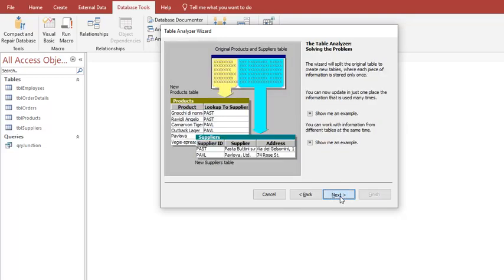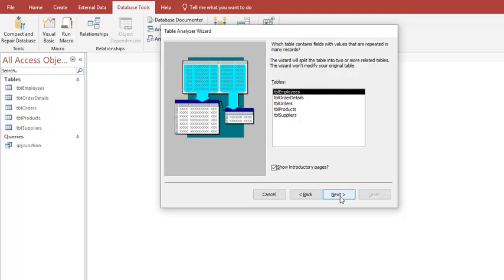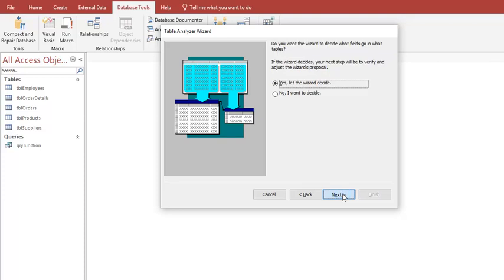The next section of the wizard shows you what it looks like when those tables are split from the first table. Once you're done with this section, click Next again. In the third section of the wizard, you need to select the table that you wish it to look at. So in this case, we're going to look at the table suppliers. Click Next to move to the next section. Here, we're going to leave the option Yes, Let the Wizard Decide selected, and then we'll click Next.